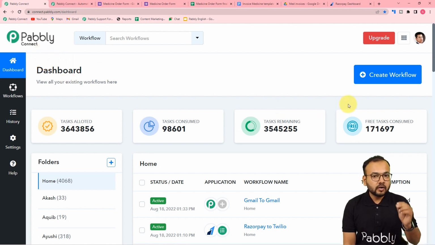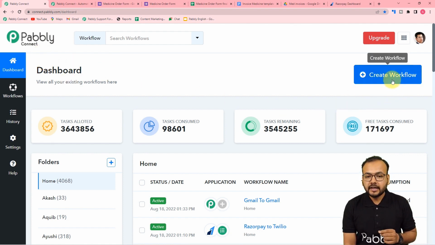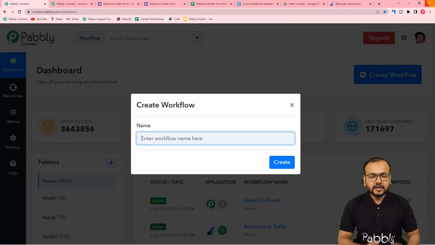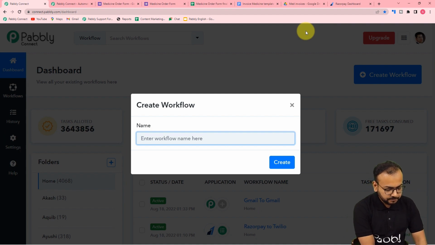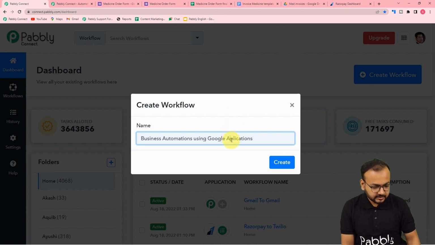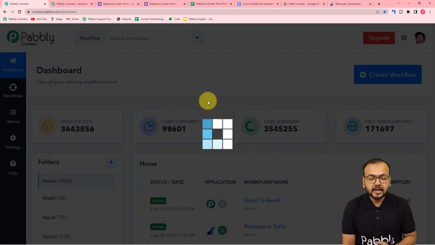Here you have to create a workflow of automation. For that, just click on this create workflow button, and here you can give any suitable name to your workflow. So I am giving the name as automate your business or business automation using Google applications. Right, so after giving the name like this, you just have to click on this create button, and you can see your workflow page started loading up here.